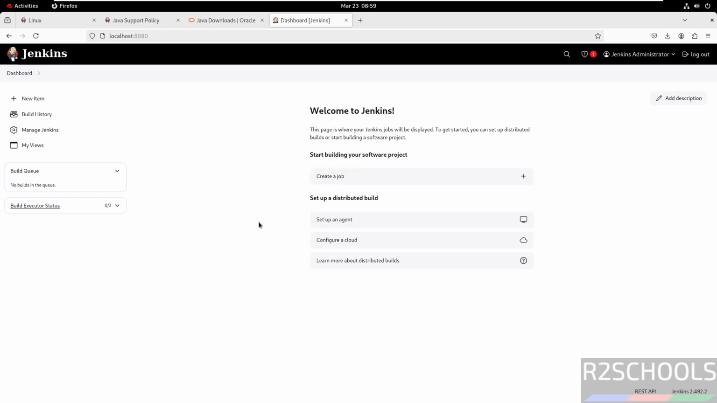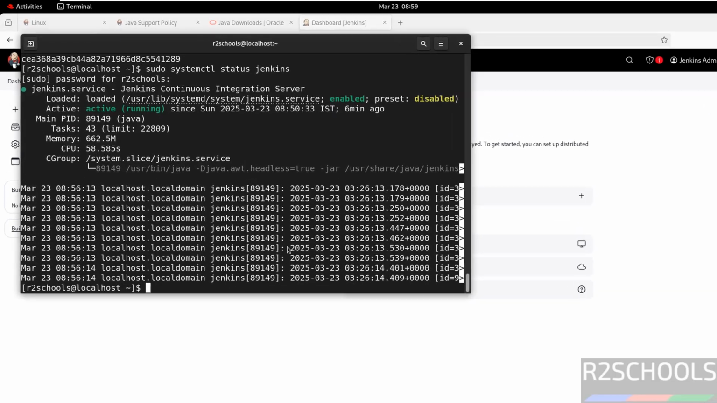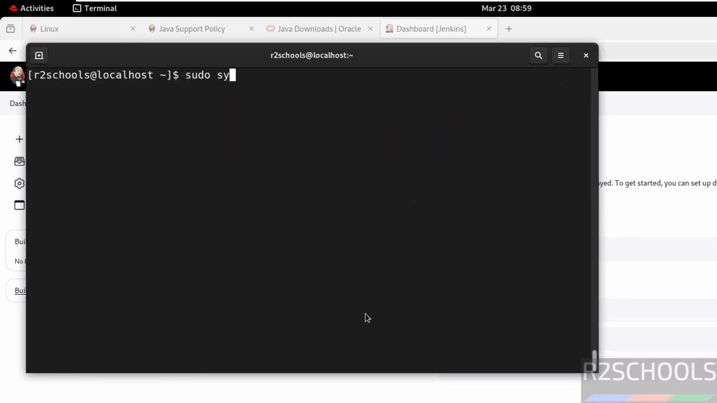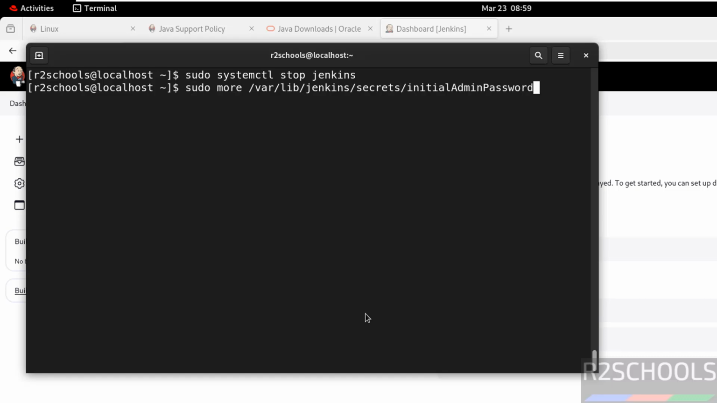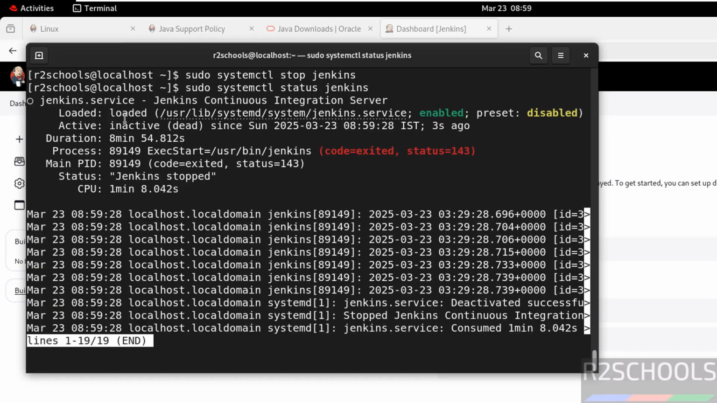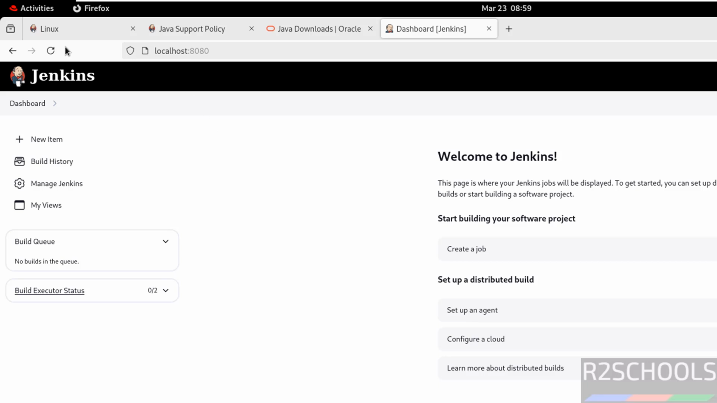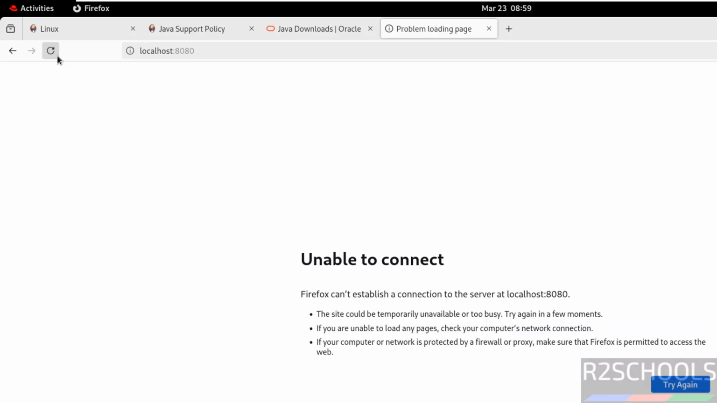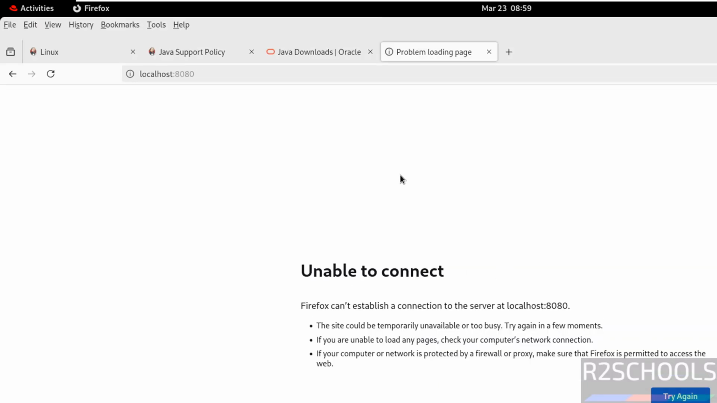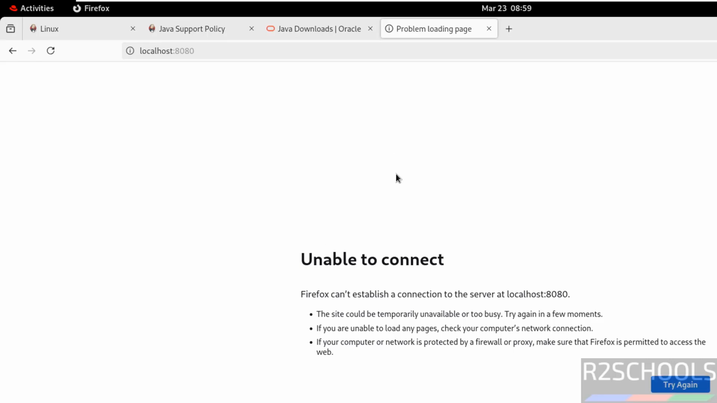Now we will see what will happen if you stop the Jenkins service. Go to terminal, control L, sudo systemctl stop jenkins. Hit enter. It is stopped. Let us verify the status. See, Jenkins is inactive or dead. Now reload this page. This won't work. See, unable to connect. Okay. So to connect, Jenkins service must be up and running.